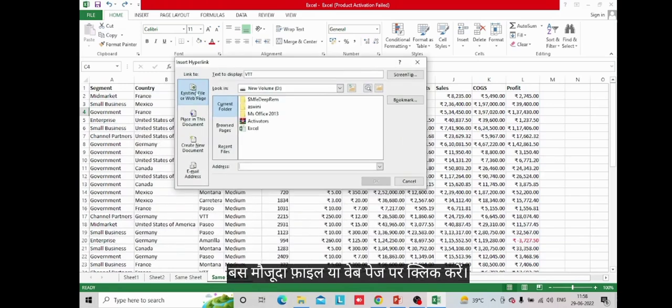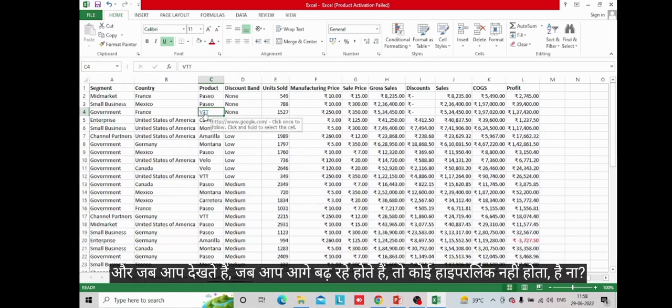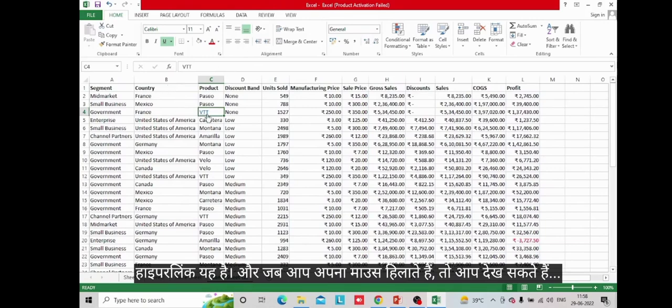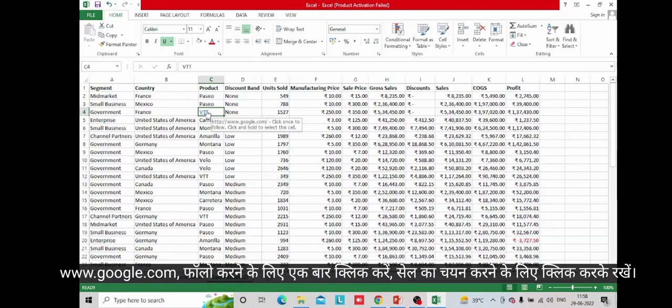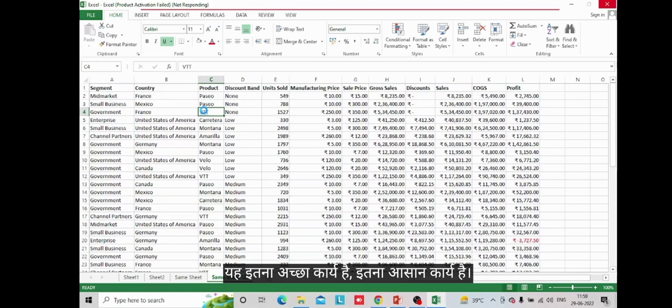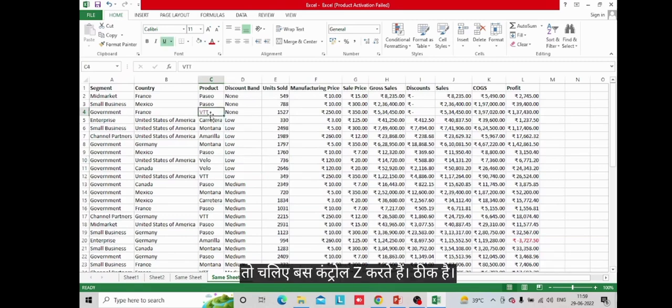This tab will appear. Click on existing file or web page. In the address, write, suppose, www.google.com, and select OK. See, it changed and the hyperlink is created. When you move your mouse over it, you can see www.google.com, with the note: click once to follow, click and hold to select the cell. So we'll click on it and we'll be redirected to google.com. It is a good, easy function. Bear with it; my laptop is a little slow, but it will open Google with this. It is taking a little time. Okay, it will open. So let's just press Control Z.